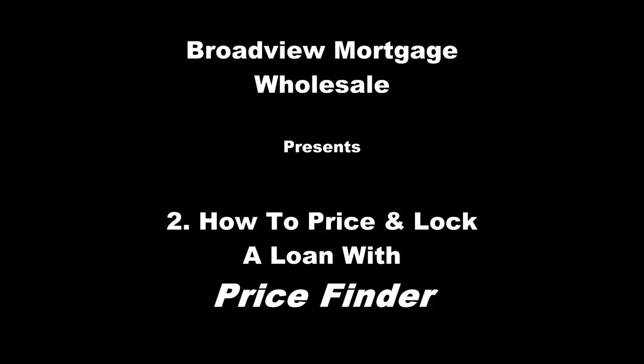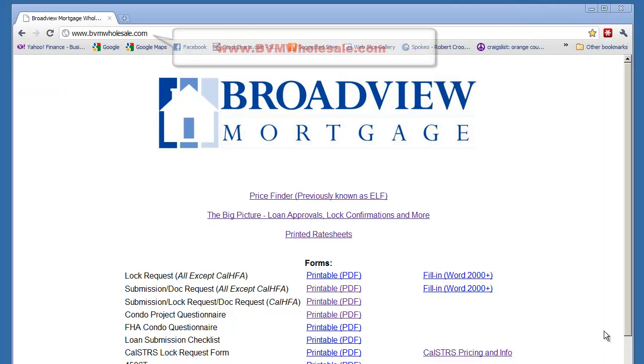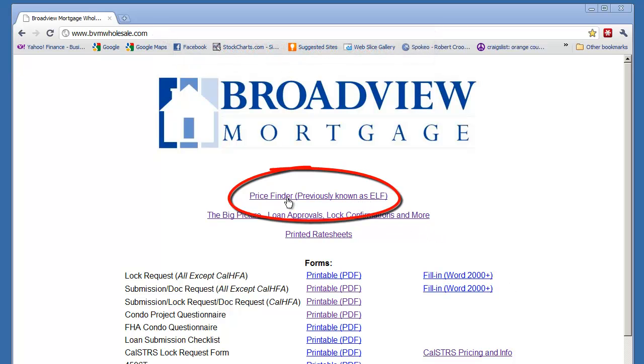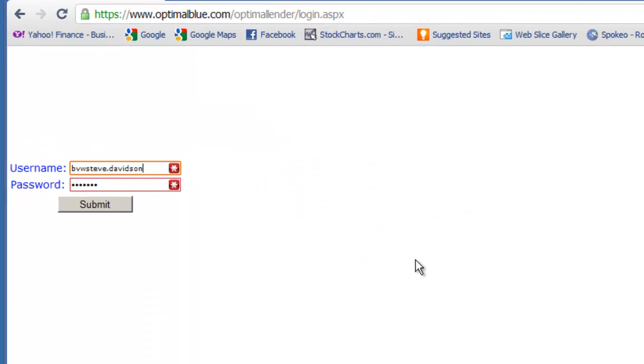So let's get started. The first thing you need to do is to log into the website, bvmwholesale.com, then click on the link for PriceFinder. Your login access page will appear, so just enter your login and password to continue on to PriceFinder. If you have not already done so, you may want to place a bookmark for this site on your desktop for future easy access too. Then just hit the Submit button to access the PriceFinder folder.